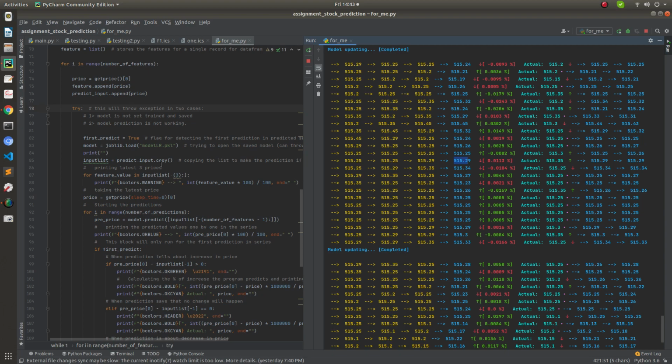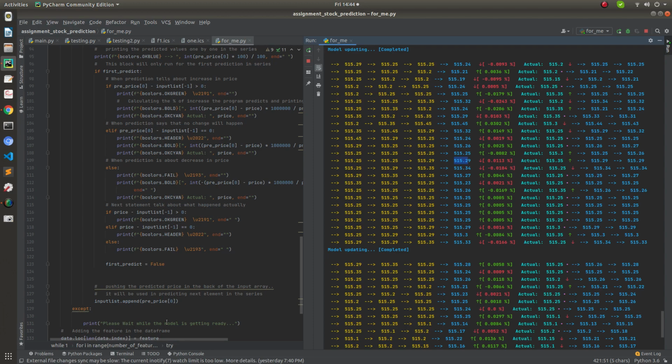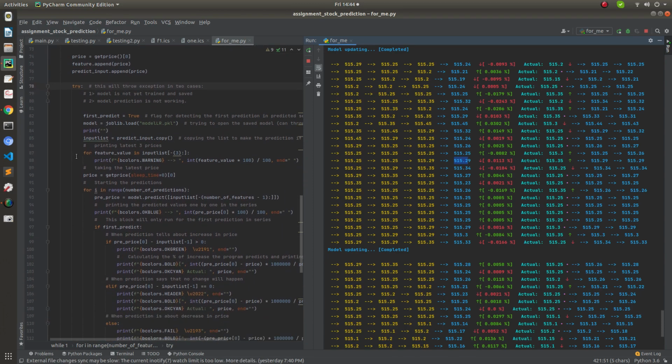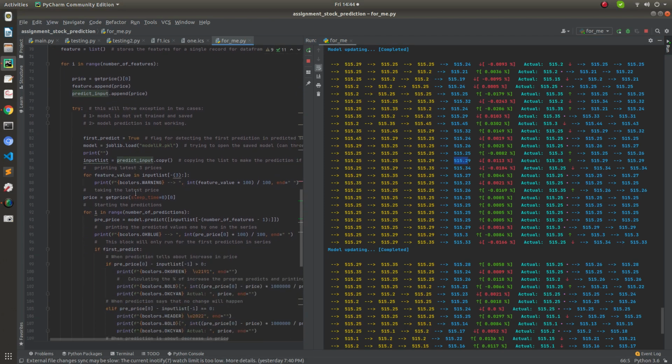So after that, we are trying to load the model. If the model is not present on the hard disk, it will throw an exception and go back here. And if the model is present, it will get loaded. Then we'll use this list here, which is getting all the entries, basically the price, and we'll copy that list to the input list.